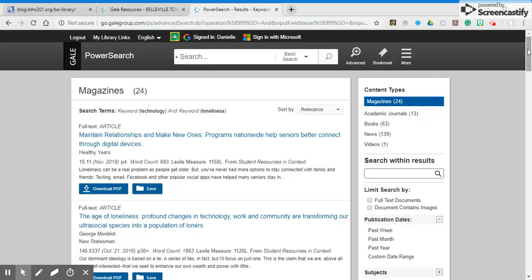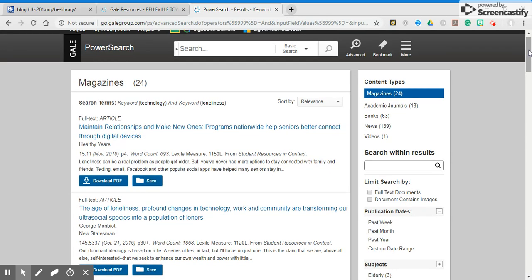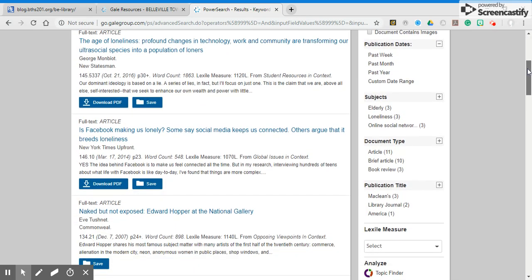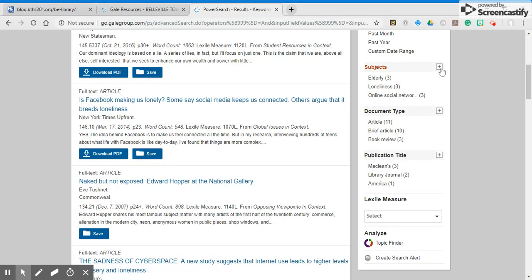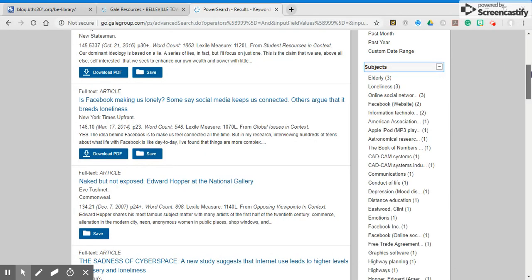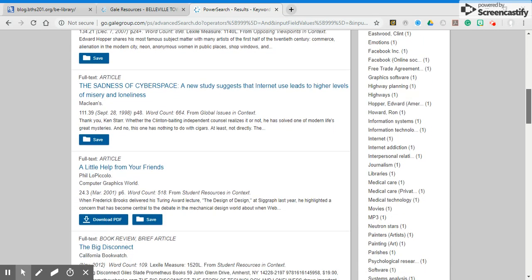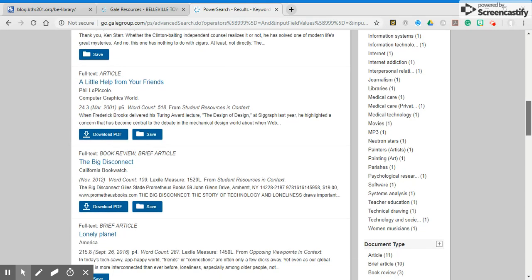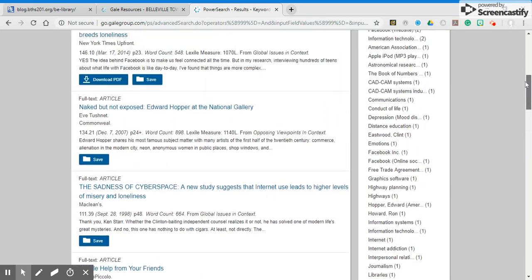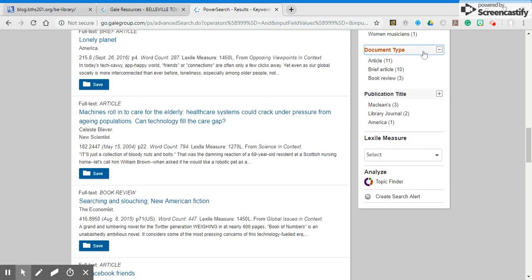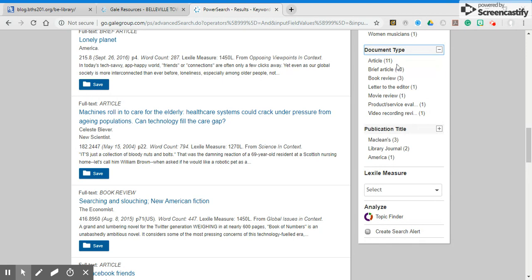So here's the deal. I got some really good articles from this search. When I go over to the side panel on the right hand, I do actually have a couple options here as well. I have things like subjects, which I can expand out and look at different options. So for here, I know that I can narrow down my search as well. So I can look at other subcategories that are also going to be dealing with loneliness and technology. I also have things like document type. So if I'm looking for specific document type, I do have a way to narrow that down as well.